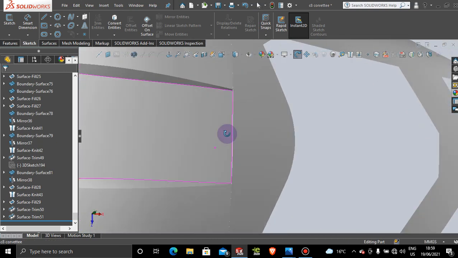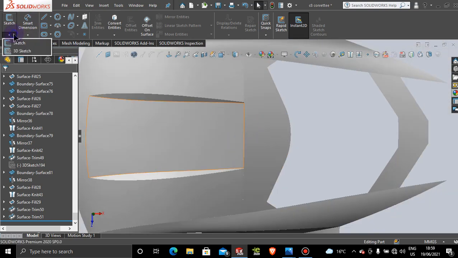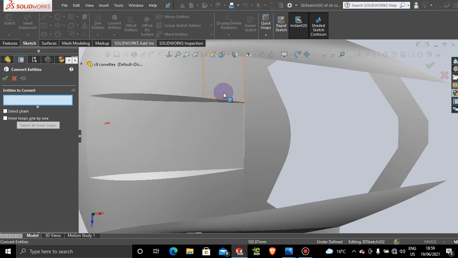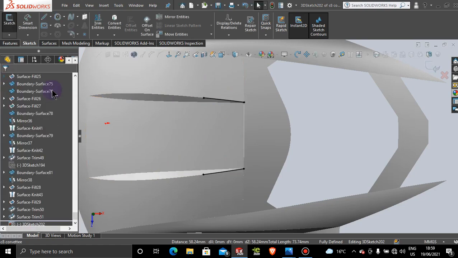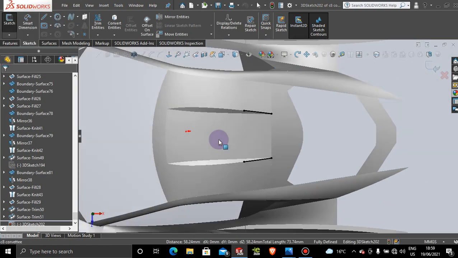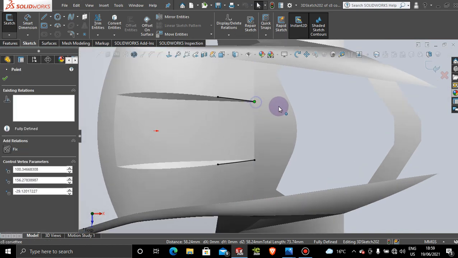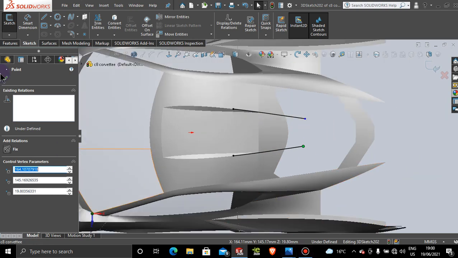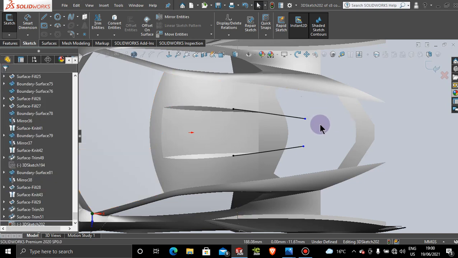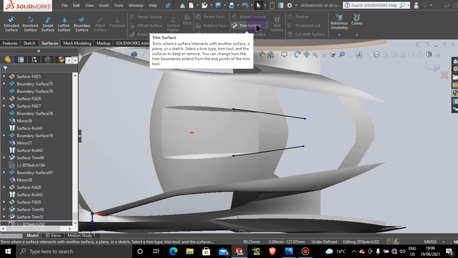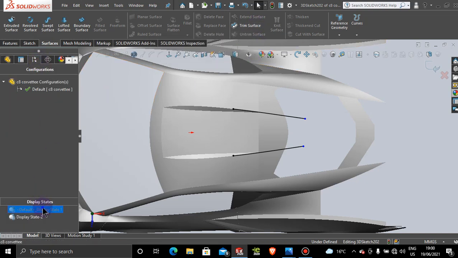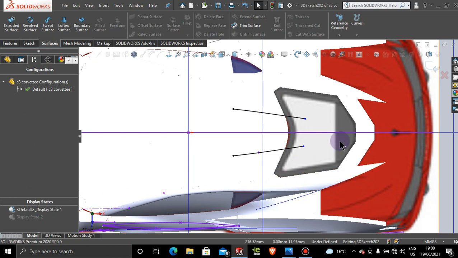So that's good. And then now I'm going to grab that 3D sketch and I'm going to convert these lines. Okay, and then get to the top of this and see if we can pull it down straight now. Yes, we can. And that's exactly what we were looking for, this curvature here. Okay, and then let's jump to surface and try to trim. But before we do that, let's jump into the first display state just to have a look. And let's drop that glass onto this body here.